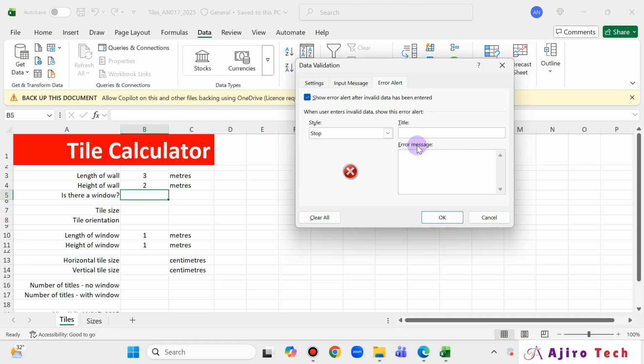to say the cell only accepts Y or N. Try again. Okay. Now it could just give you Data Entry Error as a title. Okay, let me put this. All right. So we have this, right?